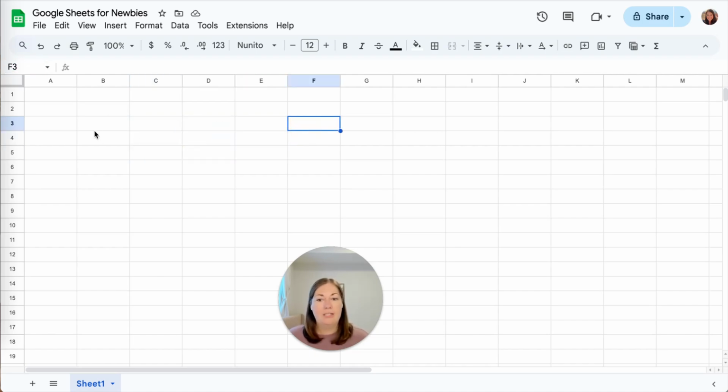So this is a cell. This is where we can either enter in text, we can enter in numbers, we can put an image inside, we could put a link inside, we can also put formulas inside. And so I know formulas are the things that really trip up beginner spreadsheet users. That's why we start off very slow.